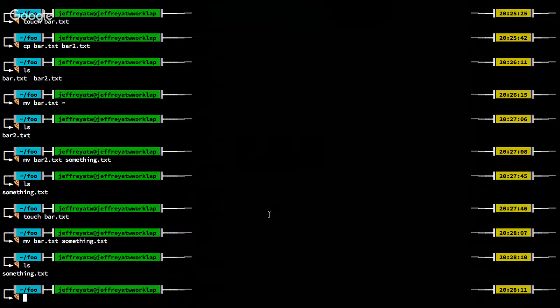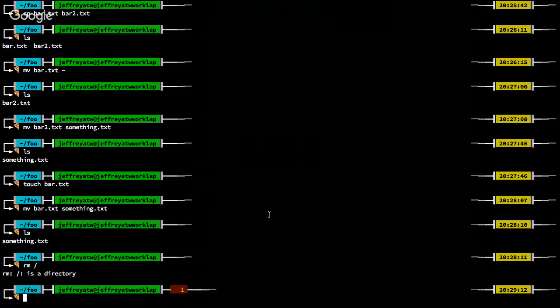Fortunately, a lot of folders on your machine are password protected. So if you accidentally try to do something like rm /, well, first it's going to say it is a directory. So you might want to add the recursive option. It'll still say no, you can't do it because you don't have access to it. I'm not going to tell you specifically how to remove your root directory because it will work and your computer will stop working. So be extremely careful.